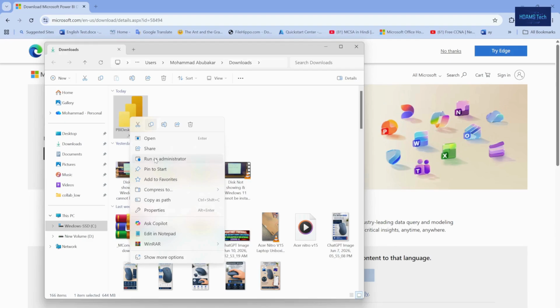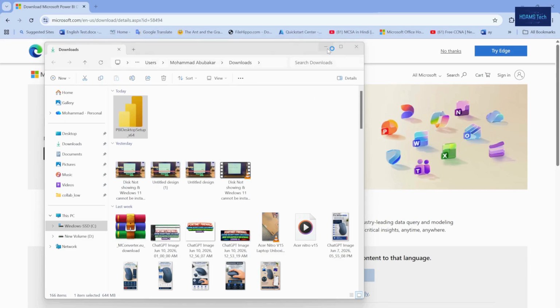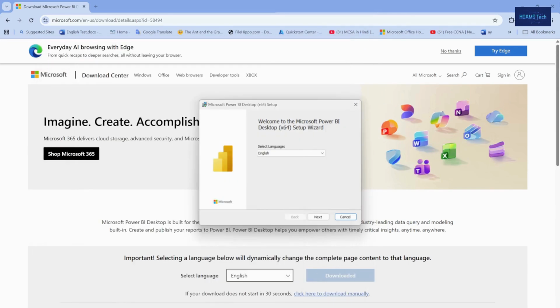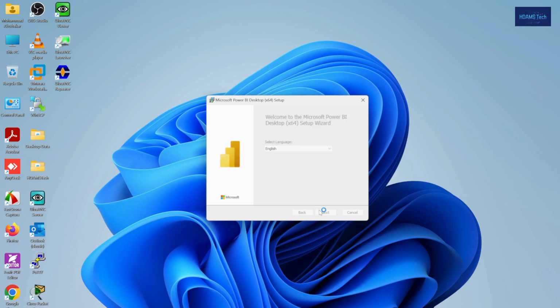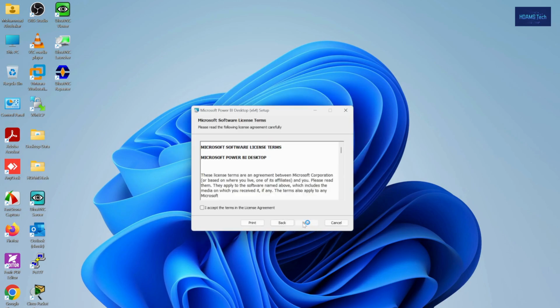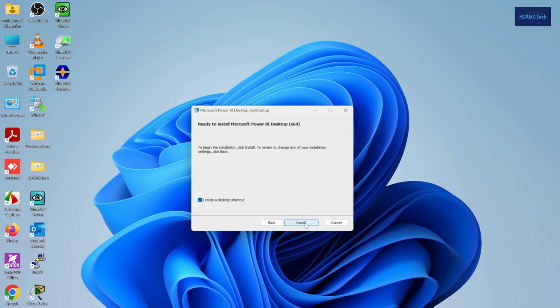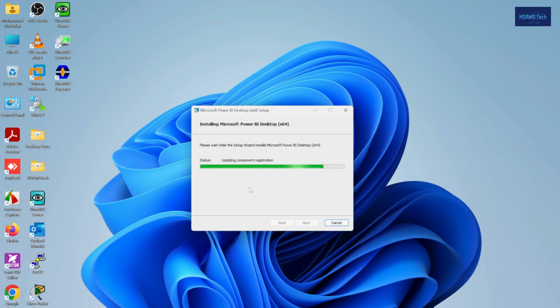Just right click and run as administrator. You can see here, click next, next, accept the terms and click next, next, create a desktop shortcut, yes, install. So wait until installation finishes.